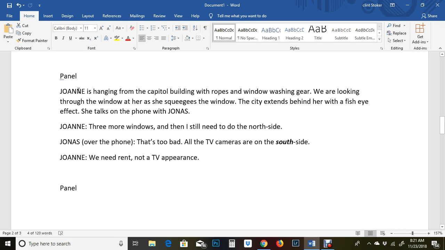You don't have to sit down and figure out exactly how many panels you need per page. You don't have to figure out how many pages you need. You don't have to figure out all those sort of logistics yet. Right now is actually one of the most fun times about writing, and that is just freely writing.